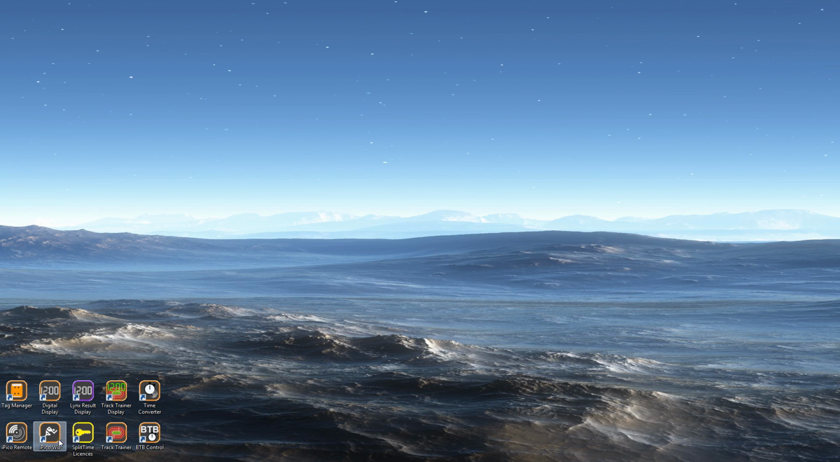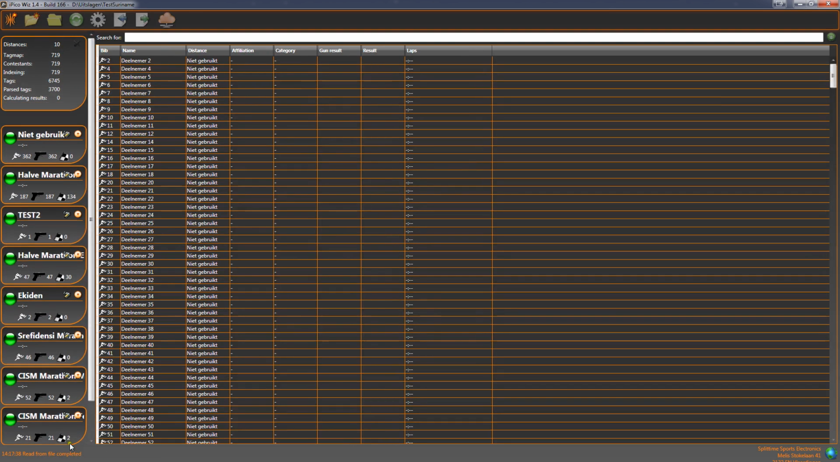Today we're going to show you a simple race just to show you how the software works and where all the menus are and stuff like that. So let's get started. There's an actual race loaded. We did this in Suriname, I think, but we're going to make one of our own.